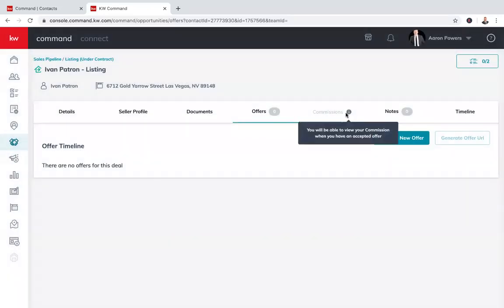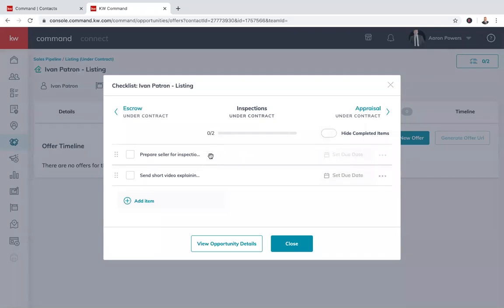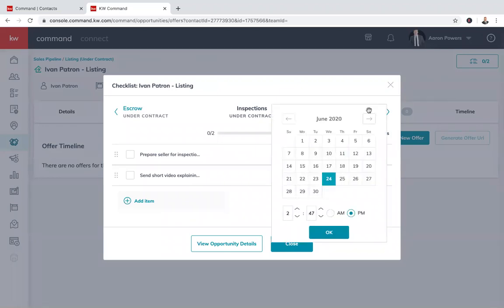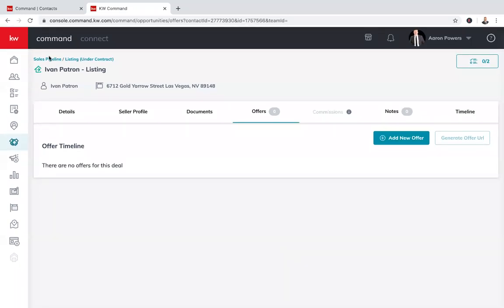Commissions become available once you have offers, notes, and then timeline, which we showed you already. Since you can also go back to the checklist based on where they're at, right? So they're under contract. I can go right up here and see those are the two things that I wrote in earlier: prepare seller, send short video. I can set due dates for these. So as you can see, it works kind of back and forth in different ways depending on how you want to get there. So I'm going to go back to opportunities.